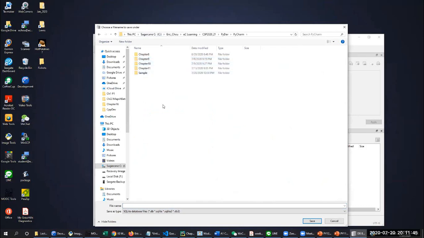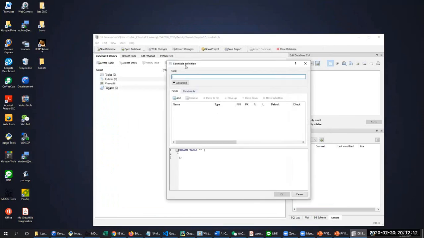I put it into PyCharm. Here I create chapter 12, that's an example. Let's create this one. For the name, I'll use an example and call it baseball.db. The extension options are .db, .sqlite, .sqlite3, .db3. I choose .db, it's easier. So let's create it.